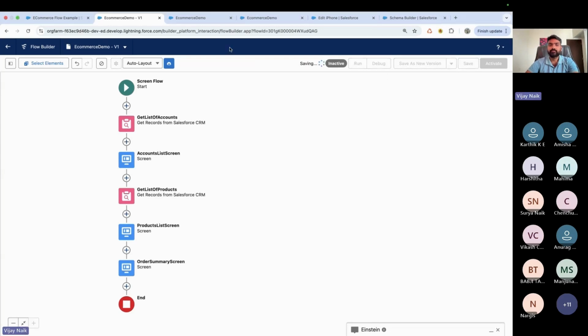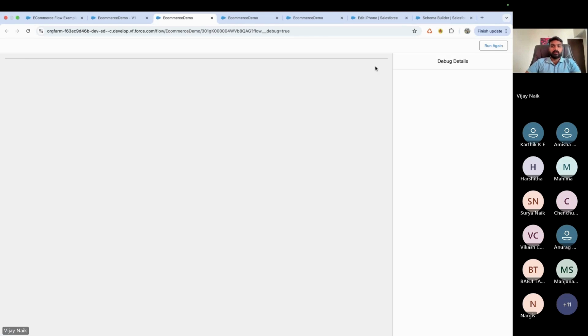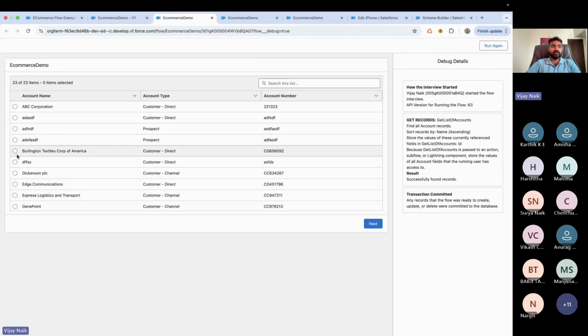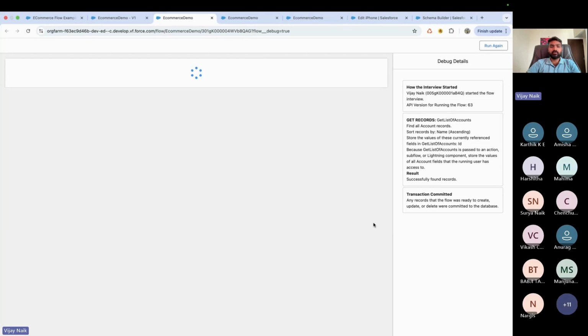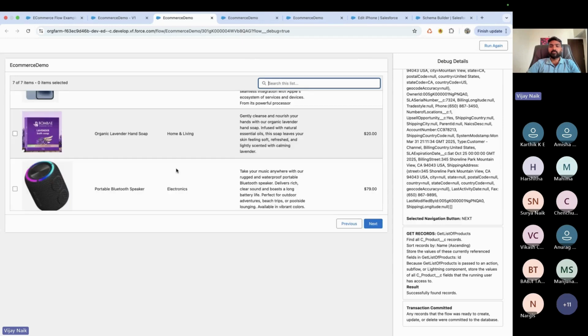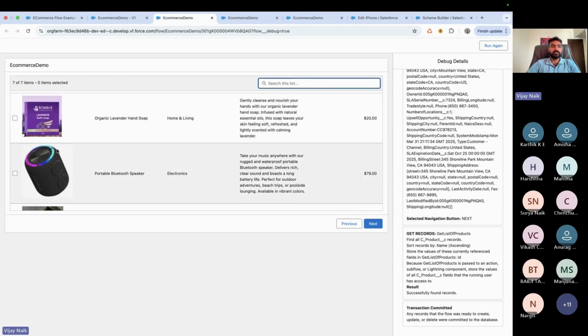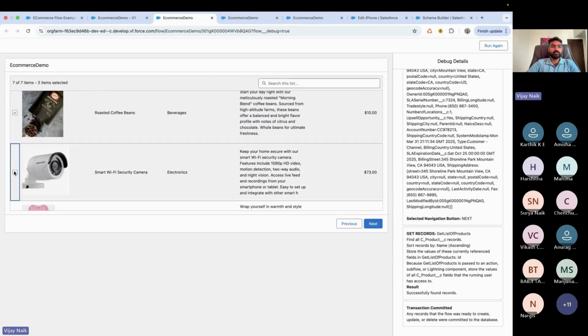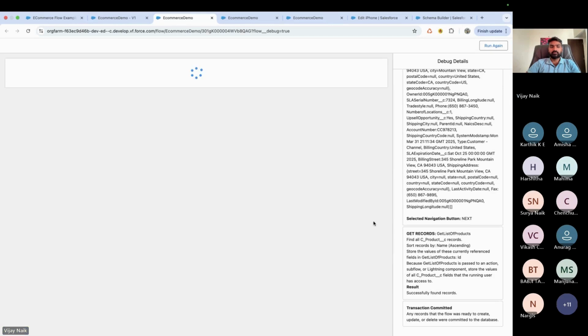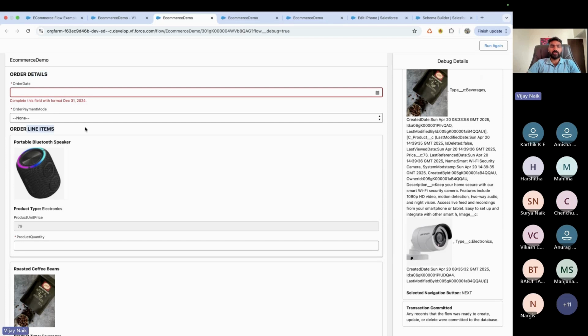Save this. Debug. So now we are displaying a list of accounts. I'll select an account, go to the next. So it's displaying the list of products, right? I can select one or more products. So let's select a few products, go next. And you can see the order detail and order line item details.